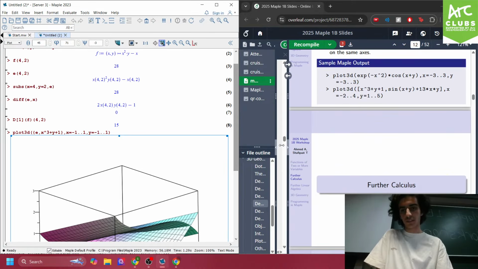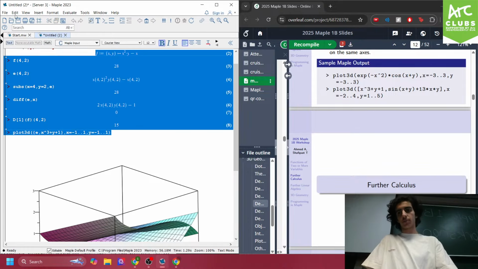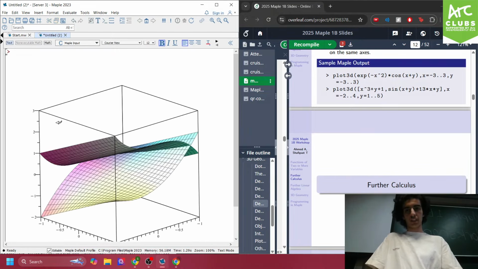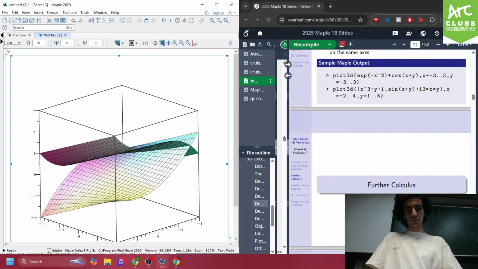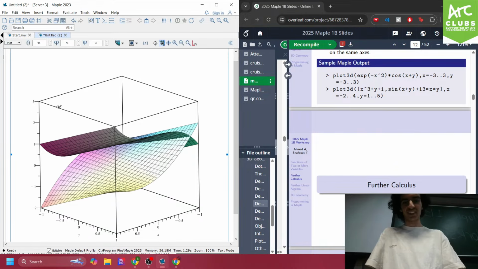Further calculus. I'm just going to clear some space here. And this massive graph. Okay, I guess the graph is staying.